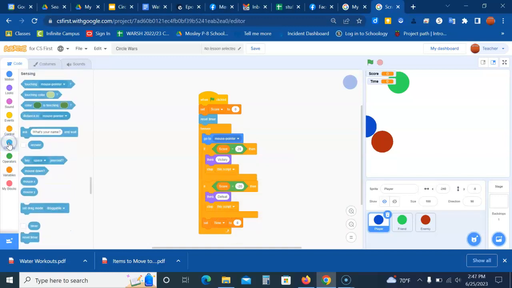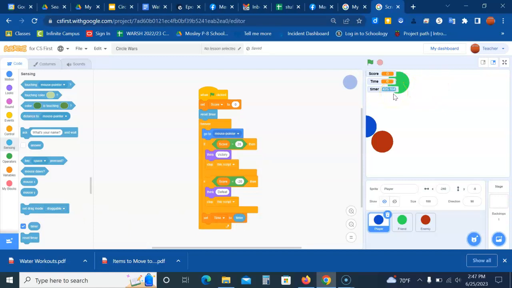So I have to go back to sensing and find timer. Here it is. I put it here, and there's my timer. It's going, and it's going, and it's going. There is how you make a timer for your game.